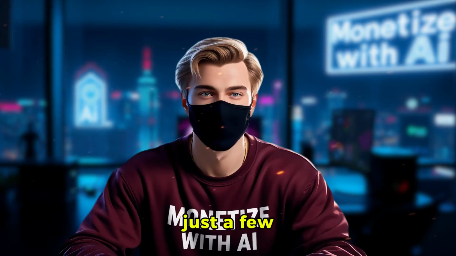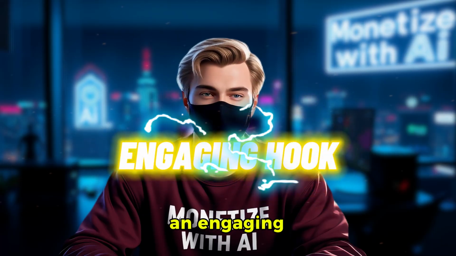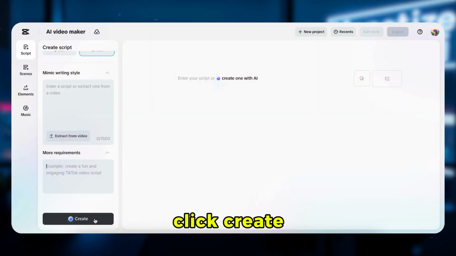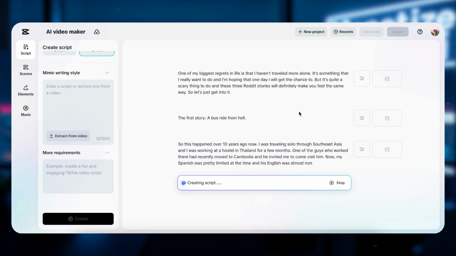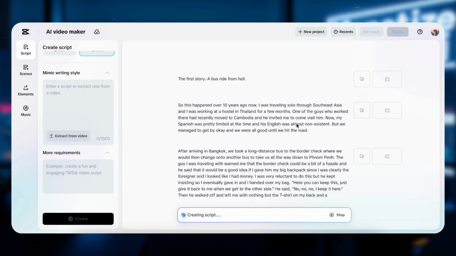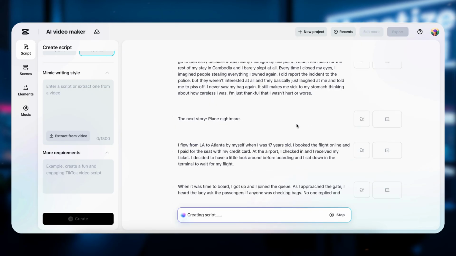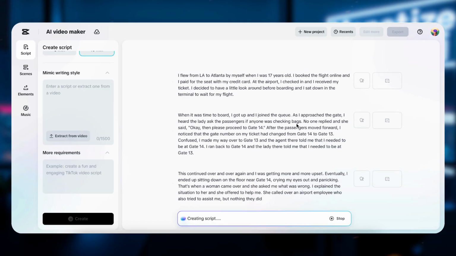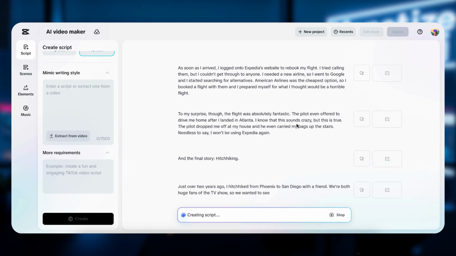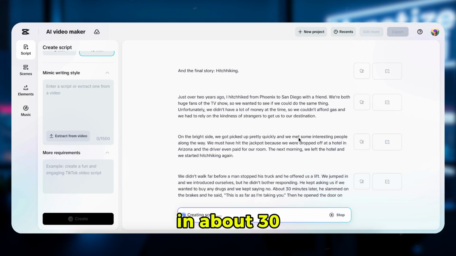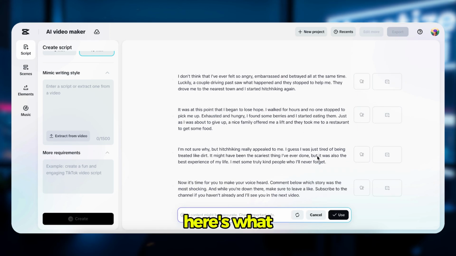Now that I've filled in just a few details, story topic, key points, 10-minute length, and an engaging hook, click Create. In about 30 seconds, CapCut generates the entire script. Here's what it gave me.